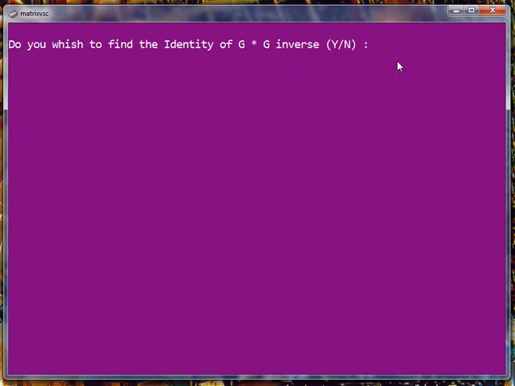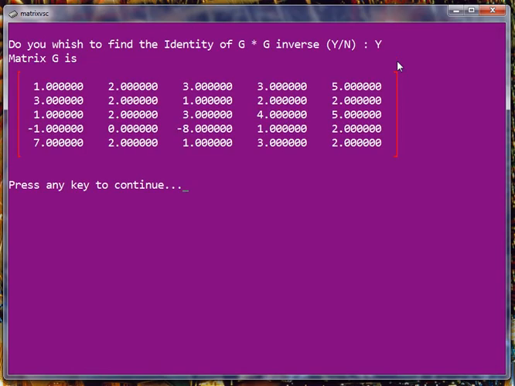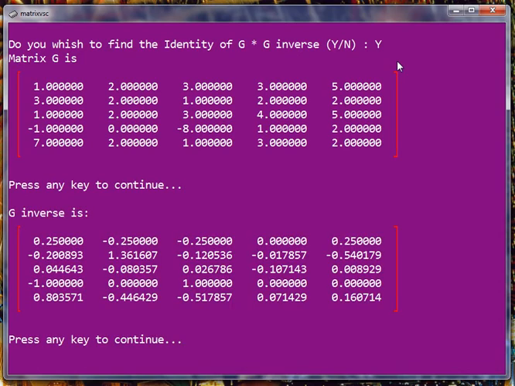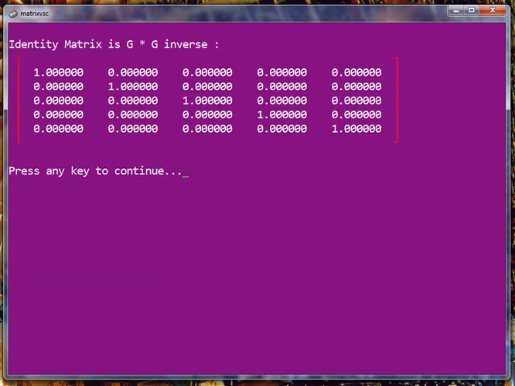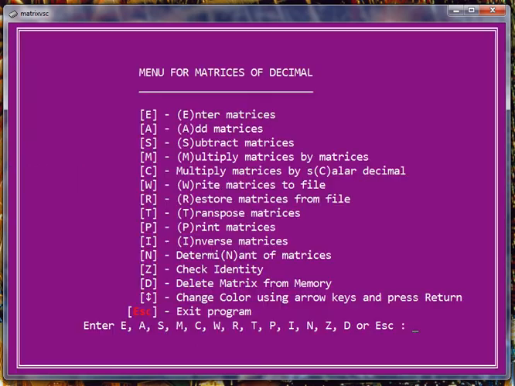If I say yes to matrix G, G into G inverse should be the identity matrix. And see here, that is the inverse of that matrix. Inverse is here. And if I take the identity, as you can see, the identity is 1, 1, 1, also for G. There you go.